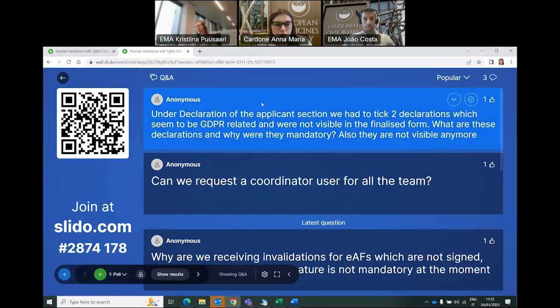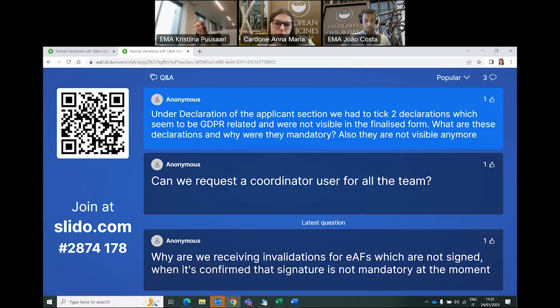Next question. Under the declaration of the applicant section, we had two tick declarations which seem to be GDPR related and were not visible in the finalized form. What are these declarations and why were they mandatory? Also, they are not visible anymore.